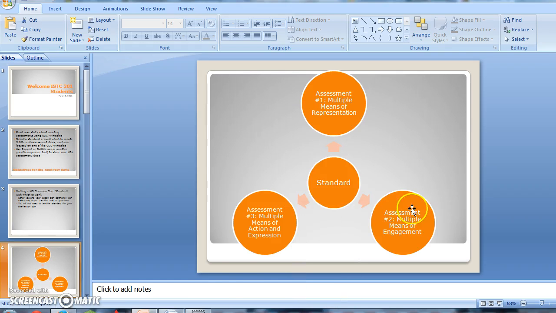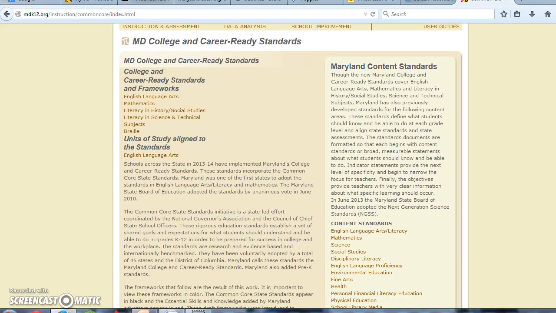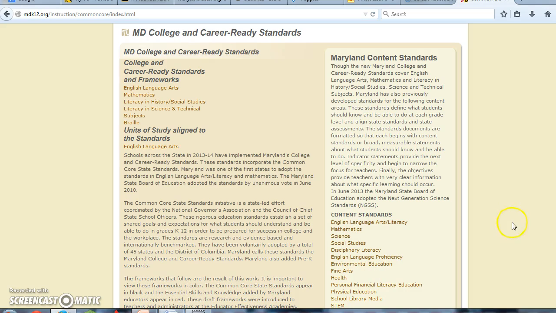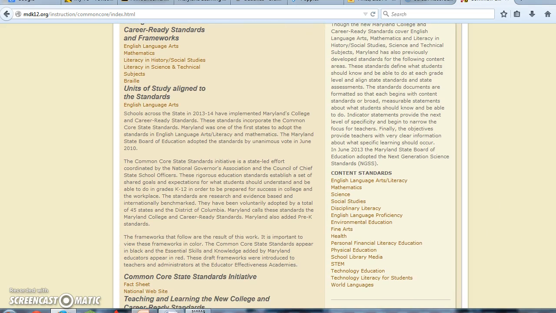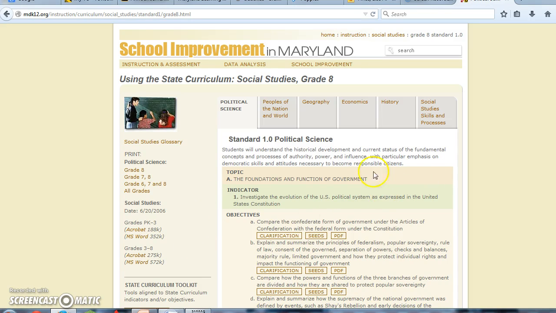As a reminder, you can go to Maryland MDK12.org instruction, and you can find the Common Core standards for the state of Maryland. If you scroll down a little bit, you'll see that these are all the content standards that are applicable. And you can pick whichever one is most relevant to your work. For example, if you are a social studies person, you can look at social studies. You can decide that you want to teach 8th grade, and you can look here and find one of these indicators or standards or objectives to work with.